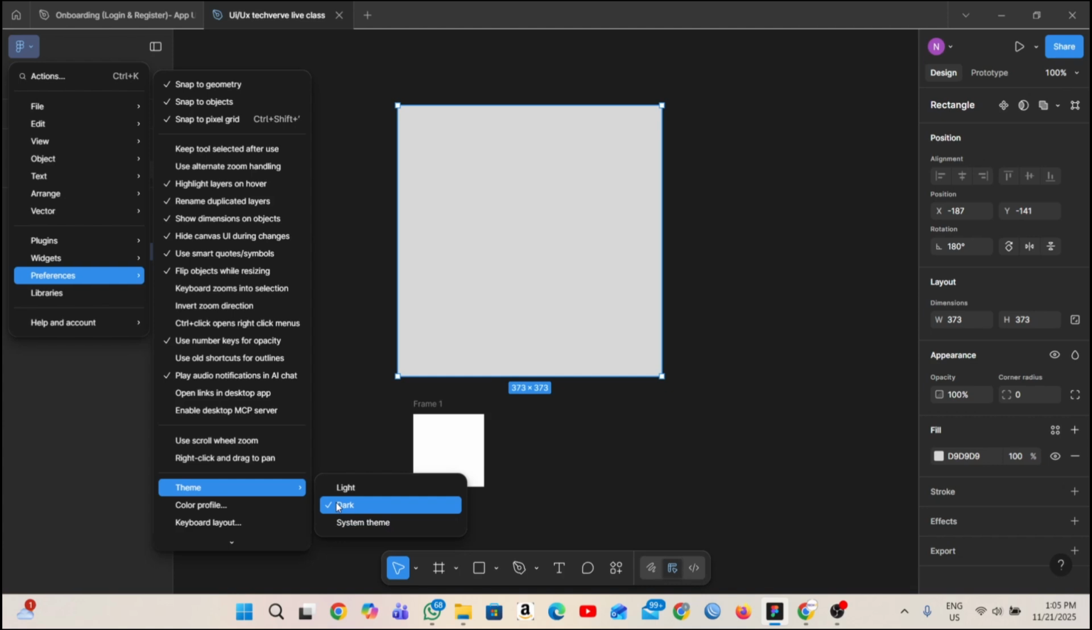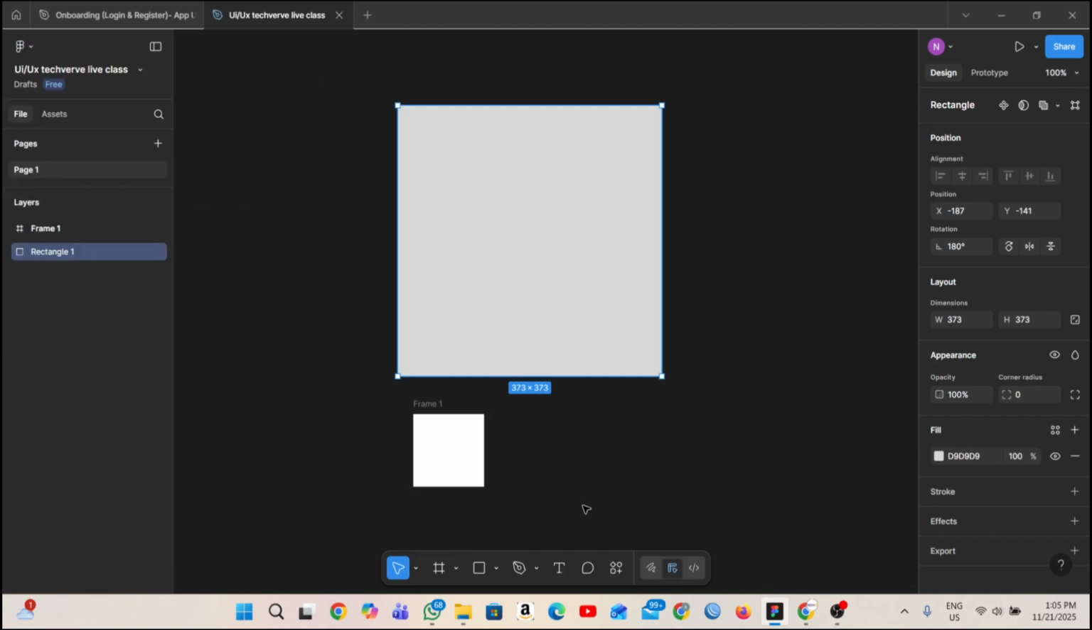If your system theme is dark mode, it will automatically be dark mode. But if your system theme is light mode, it will automatically be light mode, which was my system theme. Okay, don't mix up that difference. So basically, yeah, that is it.